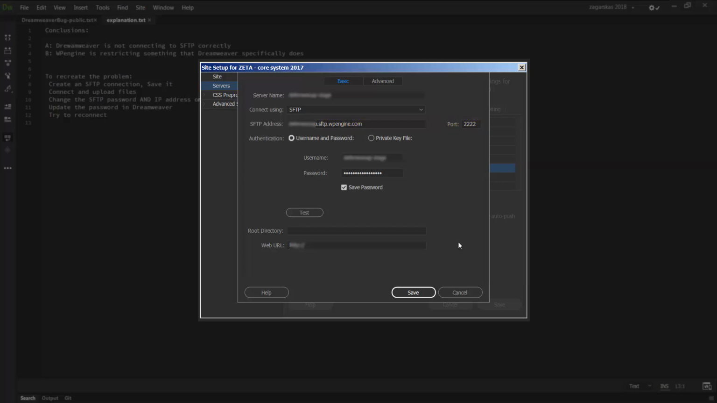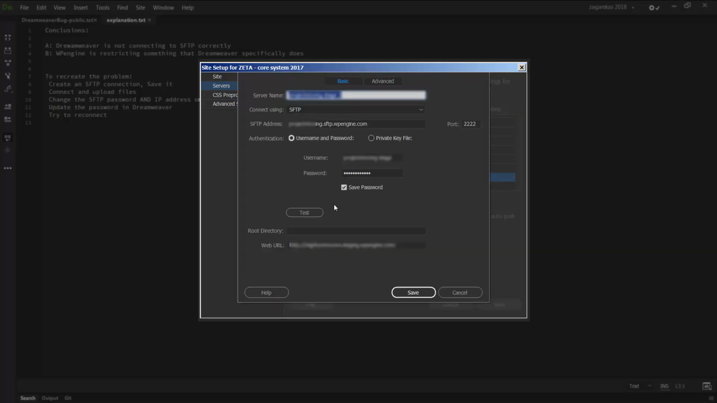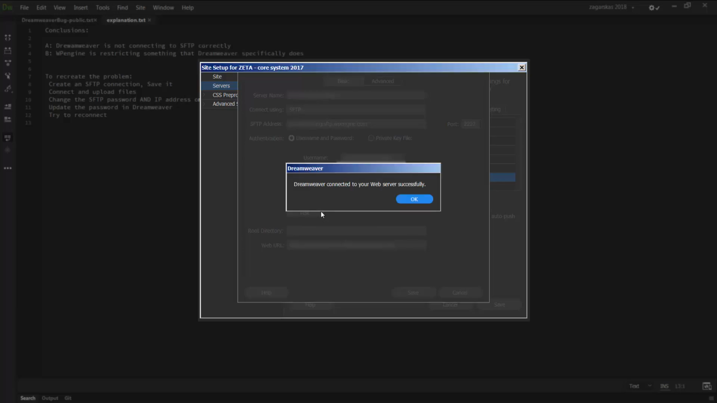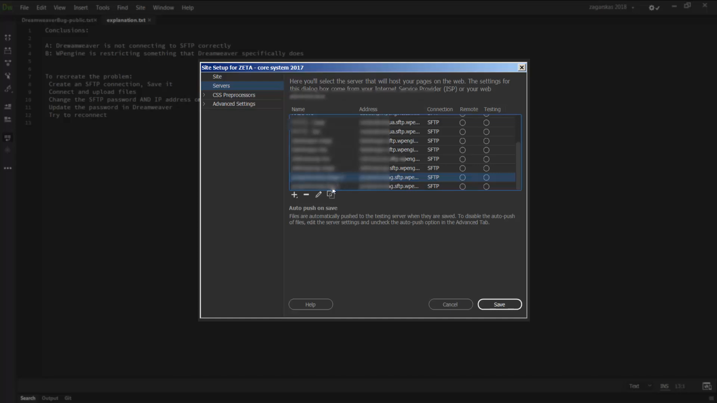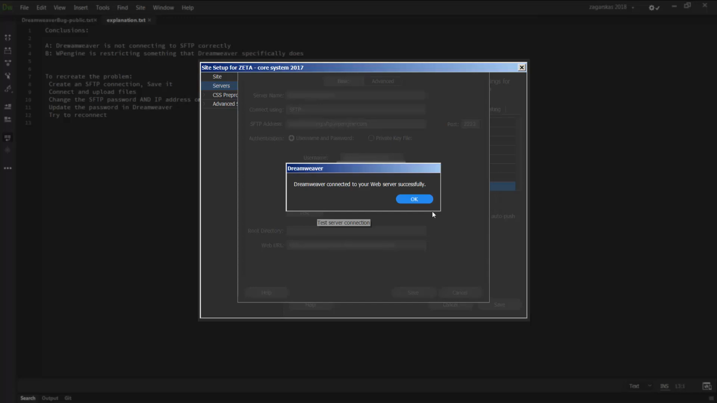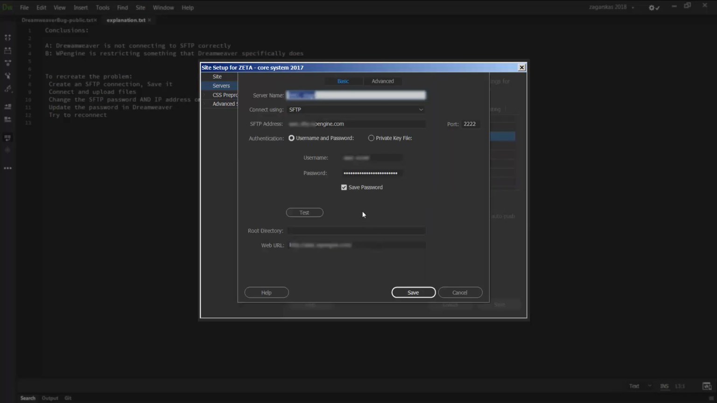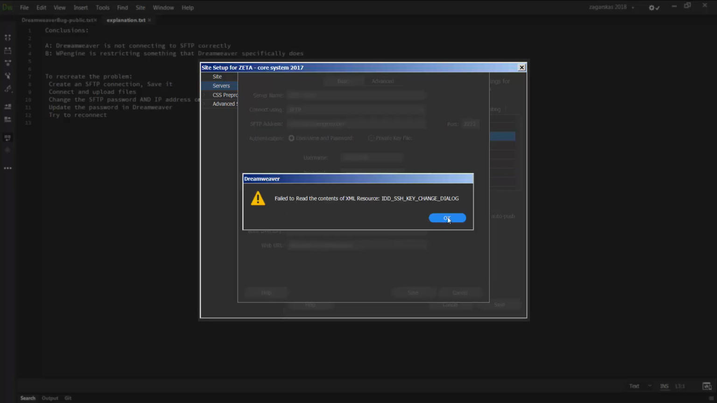I manage 13 different accounts here at WP Engine, so let's see if a couple other ones work. We'll try this account. I'll test, and we get a successful message. Let's try another one. I'll test, the connection negotiates, and it's successful. Let's now try the problem account, way up here. I'll test, and a failure.